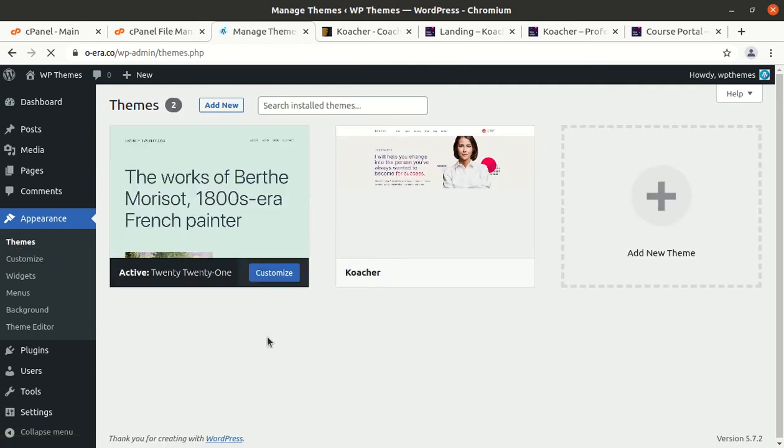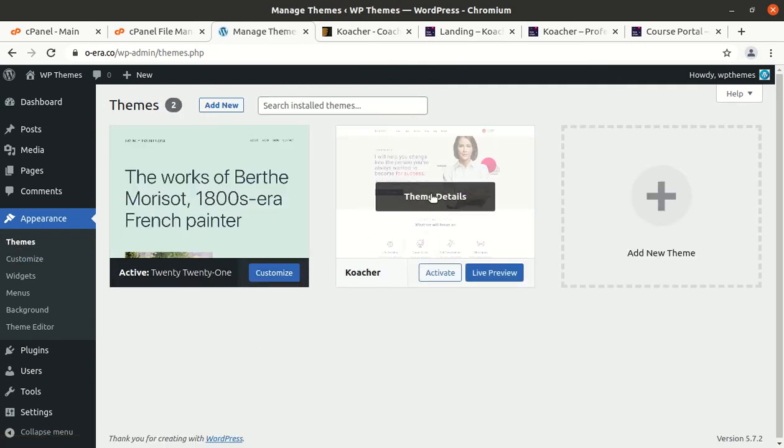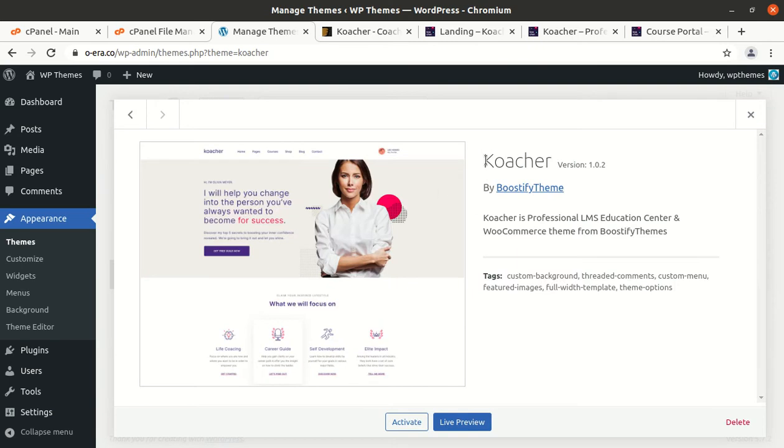And we have another theme option of Koacher. This is Koacher version 1.0.2, and it is a Boostify theme. Koacher is a professional LMS, education center, and WooCommerce theme from Boostify Themes. Activate it now.